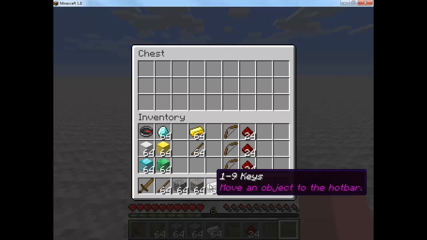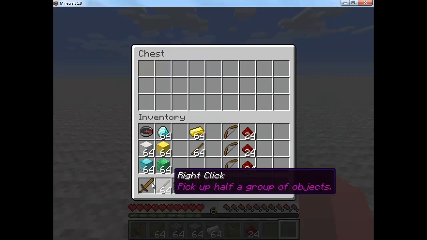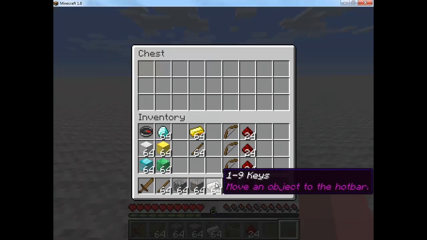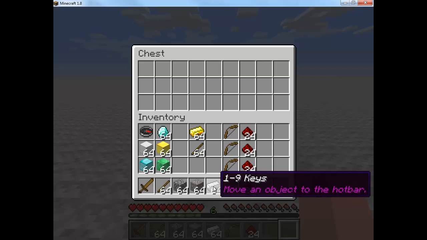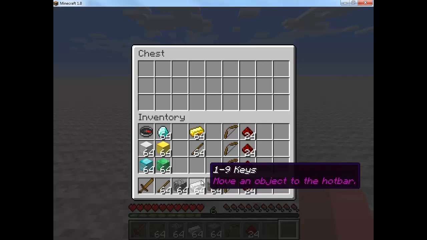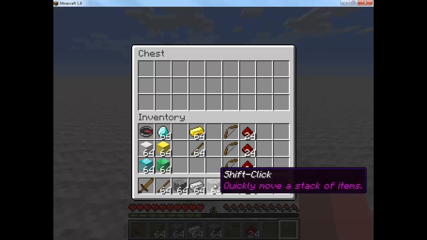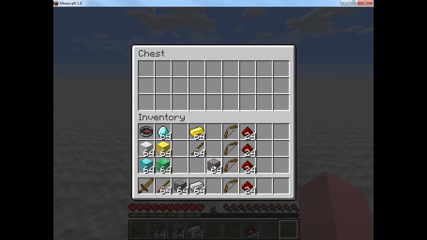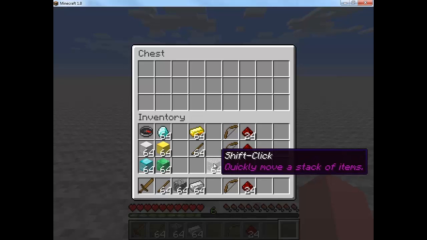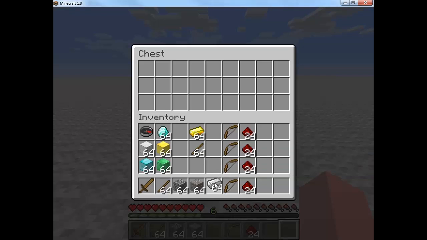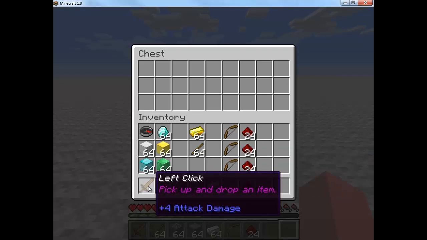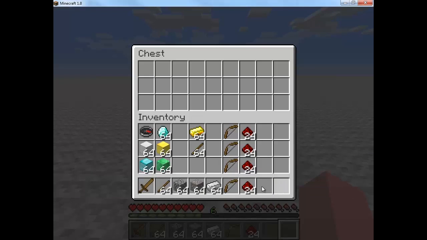Next are the 1 through 9 keys. At the top of your keyboard you can see a bunch of number keys, and you can actually use these as hotkeys for moving an object to the hotbar, which is this bottom row of your inventory. Suppose I scroll over these iron ingots, I press the 4 key. This moves the ingots to the 4th slot of the hotbar and moves the blocks that were there back over to here. I can do this again. If I move this and press 4, it switches them. So this is useful if you want to put things in a certain position along this hotbar.